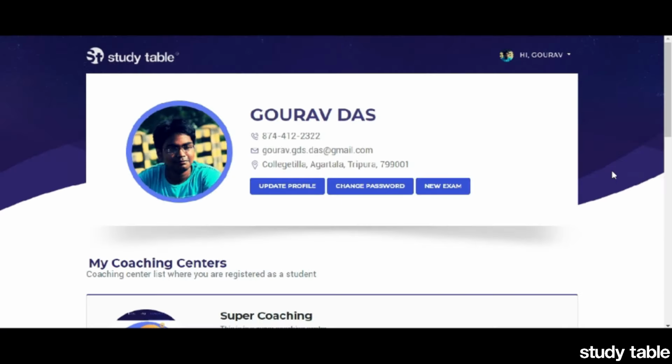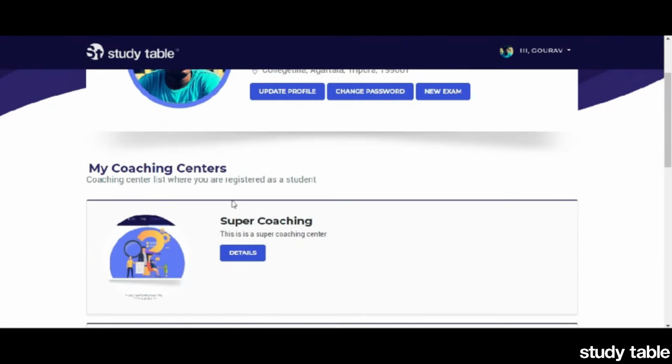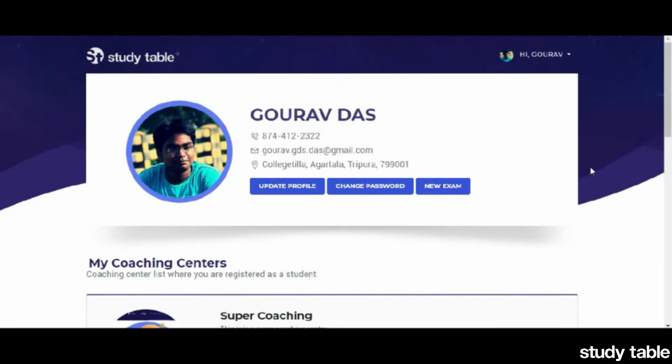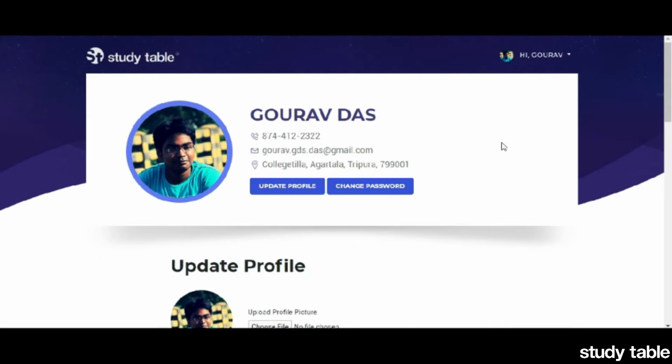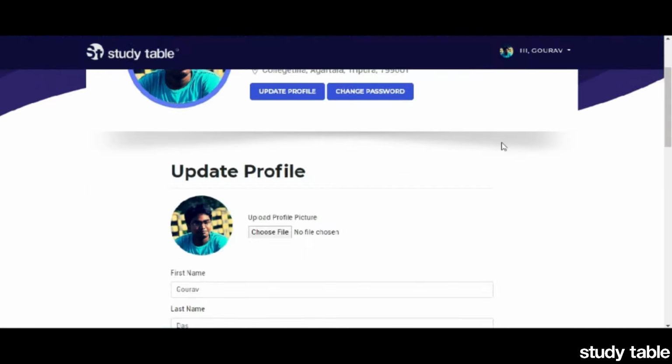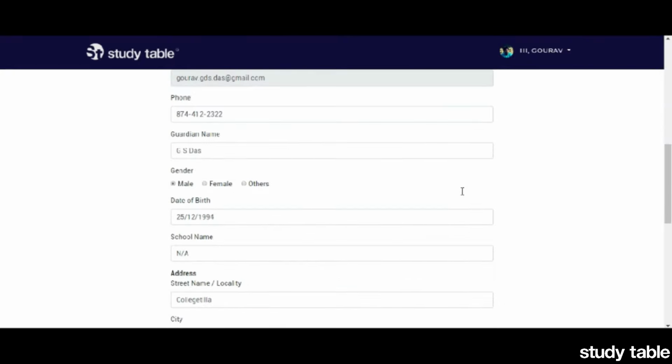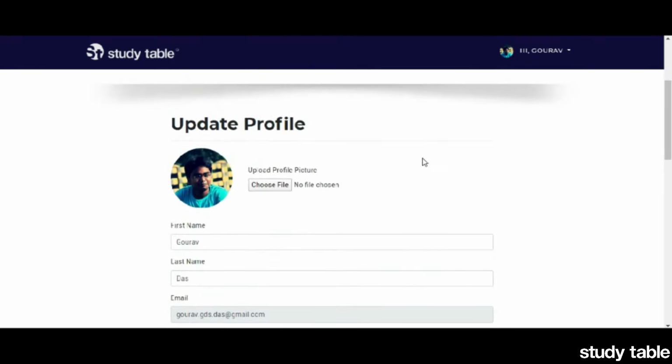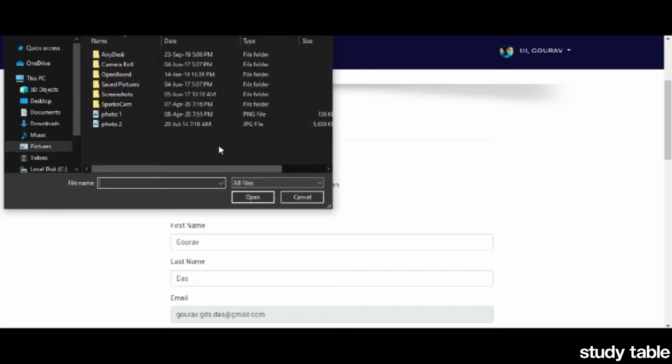So after login, this is your profile section. And here you can see your registered coaching centers, and to update your profile, go to update profile. So in the update profile section, you will see all your details are here. And first of all, I will start by uploading your profile picture. If you want to change or upload your profile picture, choose file.